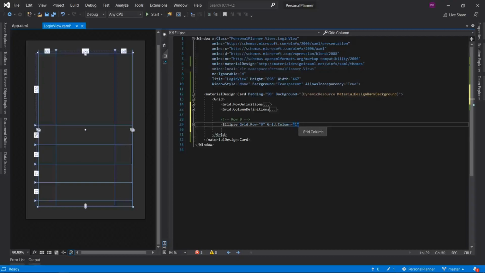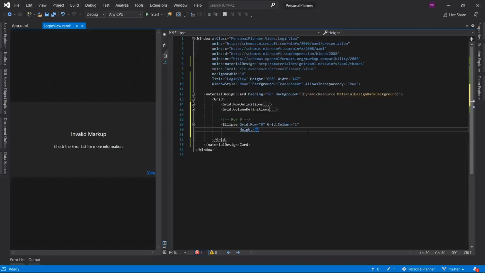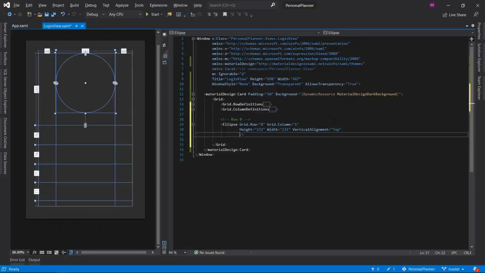And I'm going to give it a height equal to, see how big the thing is, 232 by 232. Width is equal to 232. And it's also aligned to the top, so vertical alignment is top. Right, but you see there is a circle there, but when I click off it, you can't see it. That's because I need to set the stroke. The stroke is like the outline of it.